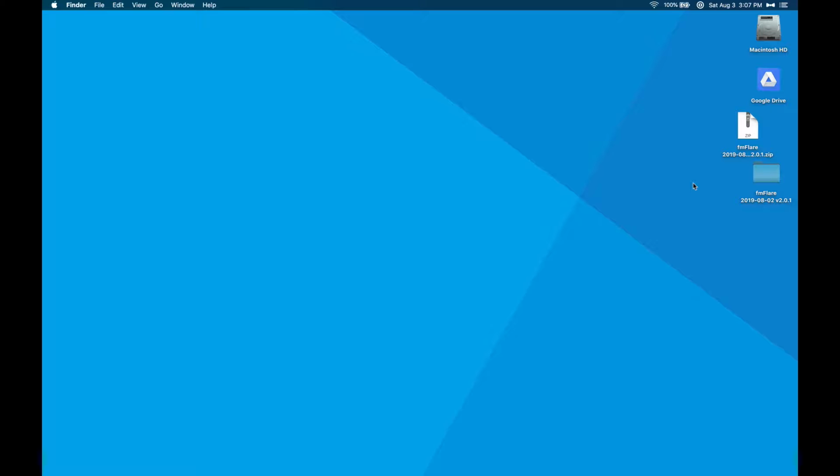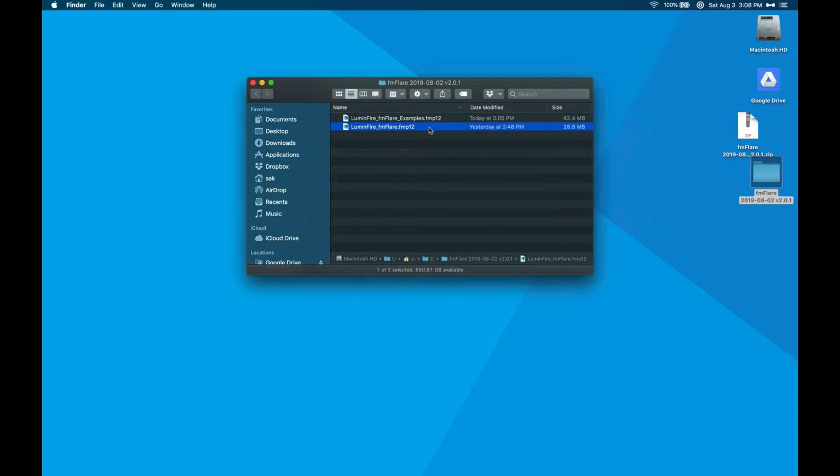When you first purchase fmFlare, you'll receive a zip file containing two FileMaker files. One is the actual fmFlare file, and the other is the examples file, filled with useful examples of how to incorporate fmFlare into your custom app.